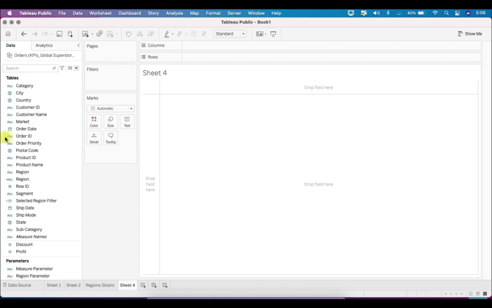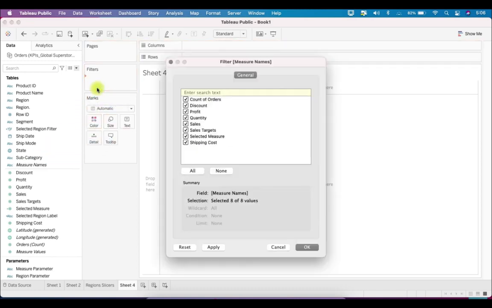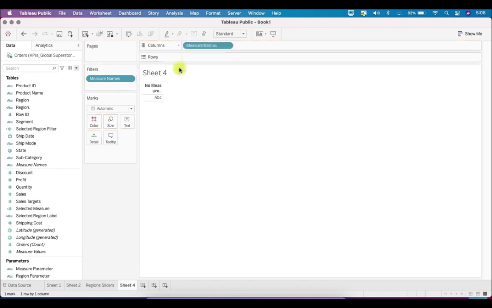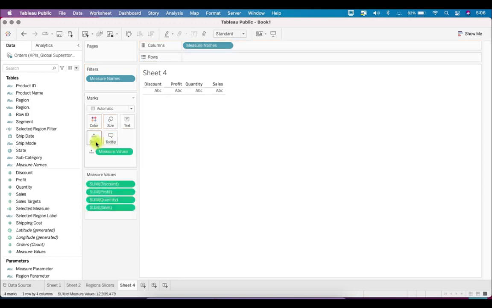Okay. So first put a filter of measure names because I want only profit, discount, quantity, sales. Okay. Then take this measure names here in columns. Okay. And then take measure values in detail. Okay. And then take measure names in text also over here. And now you'll see that we have these measure names as text over here.